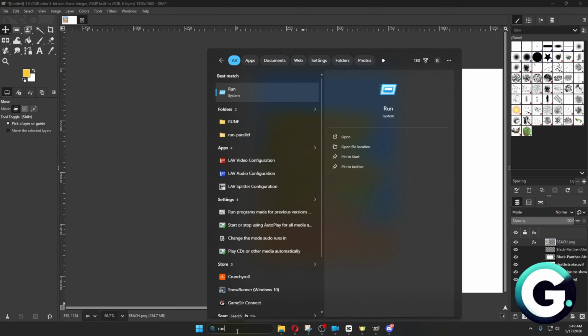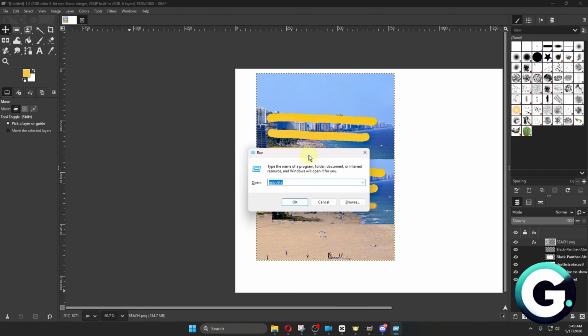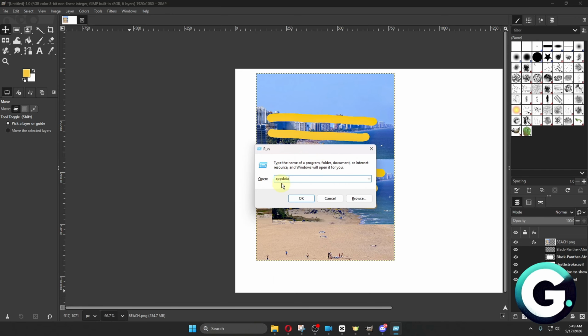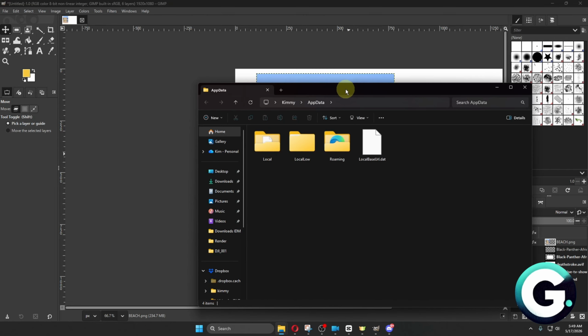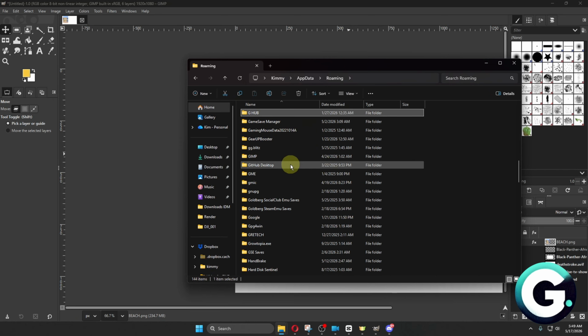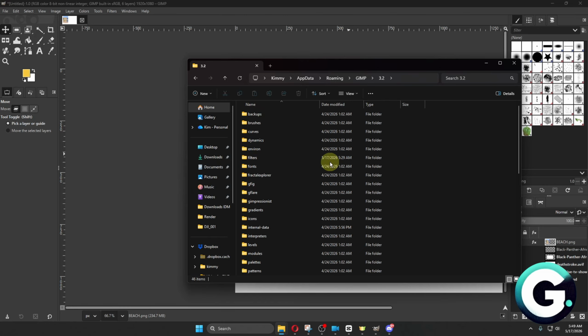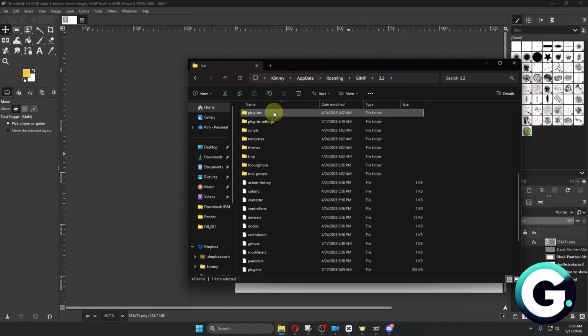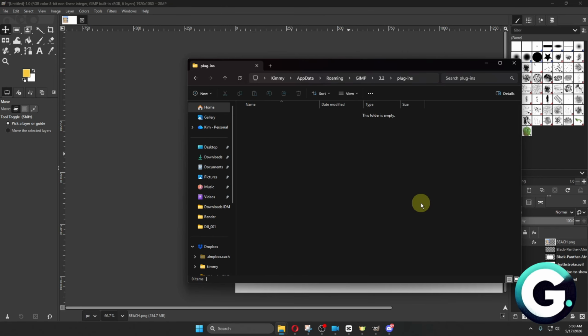Right after, let's head over to the Run dialog on our Windows, type AppData, and then click on OK. From here, you want to select Roaming. Go ahead and search for GIMP, open it up, click on the version, and inside this page, you will be able to see the plugins option. Now, in my case, as of the moment, it's empty because I don't have any plugins installed.